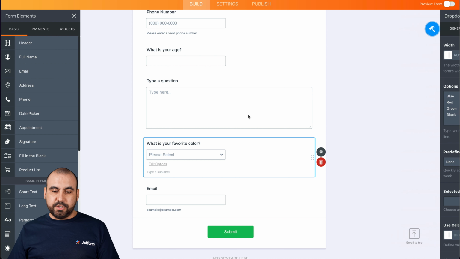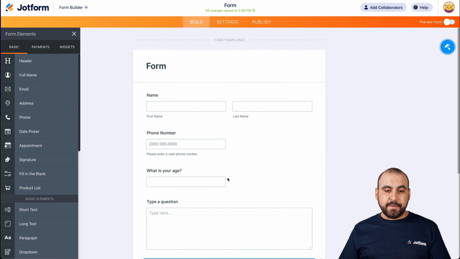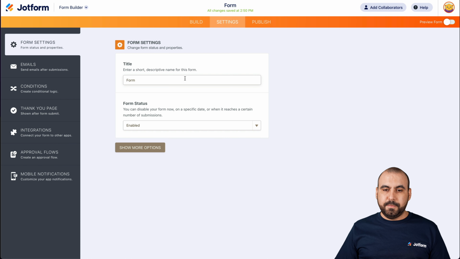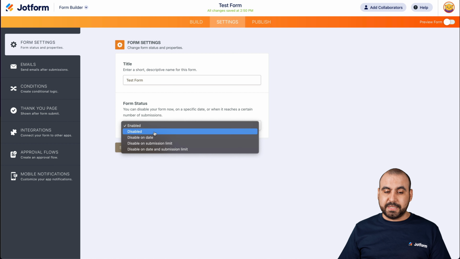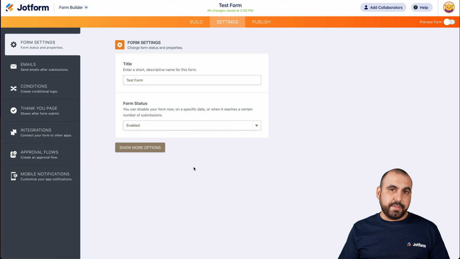So once you're good to go, and this is the form that you like for a basic form, we can go into settings and select the form title. If you want to change the title, this could be a test form. The form status, by default, is enabled, but we can also set it to disabled, disabled on a date, disabled on submission limit, or disabled on date and submission limit. Each one of these can serve a different purpose depending on your need.